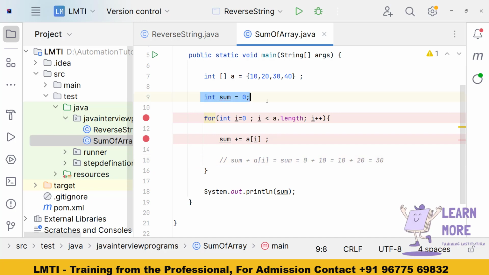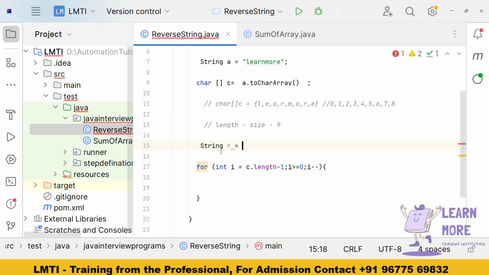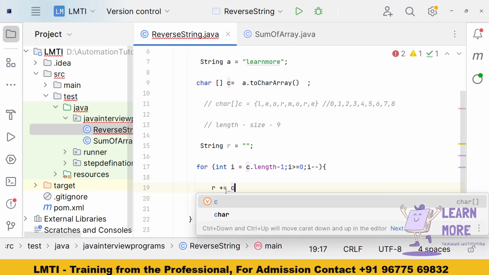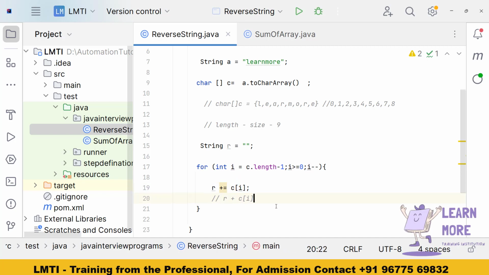So how we initialized something called sum, here I'm going to initialize a dummy variable. Let it be a string r is equal to null, and I'm going to use the same logic. r plus is equal to c of i. Technically it indicates what we are trying to do. We are going to amend r plus c of i. Initially the value of r will be null, and we are going to retrieve the value based upon the index, and store the new value in the variable called r.